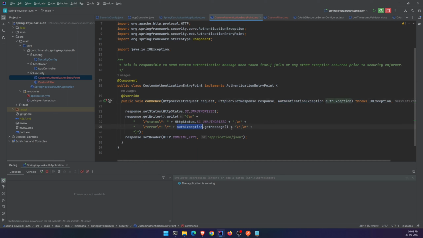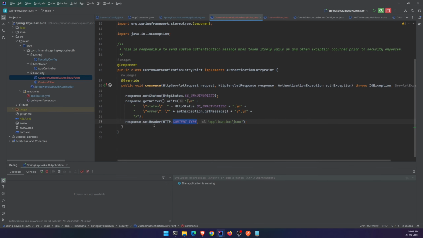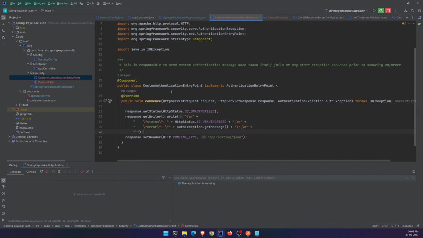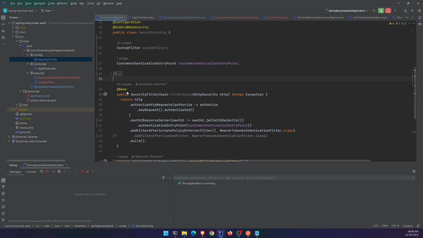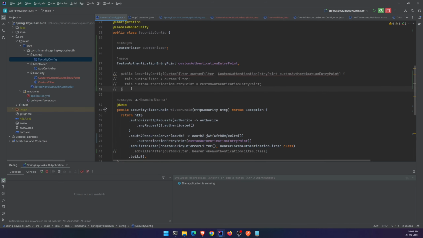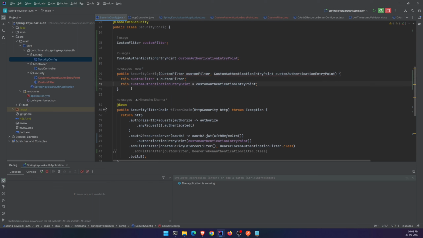Okay, you can write your own message or you can use this method to get whatever message is coming, right? You are putting it over here, and then we just say that the response content type is application JSON. Okay, and now let's get back to security config. So I will inject it, and what I will do is, let me uncomment this one. Let's keep the custom filter for now as commented, and let's keep it like this.